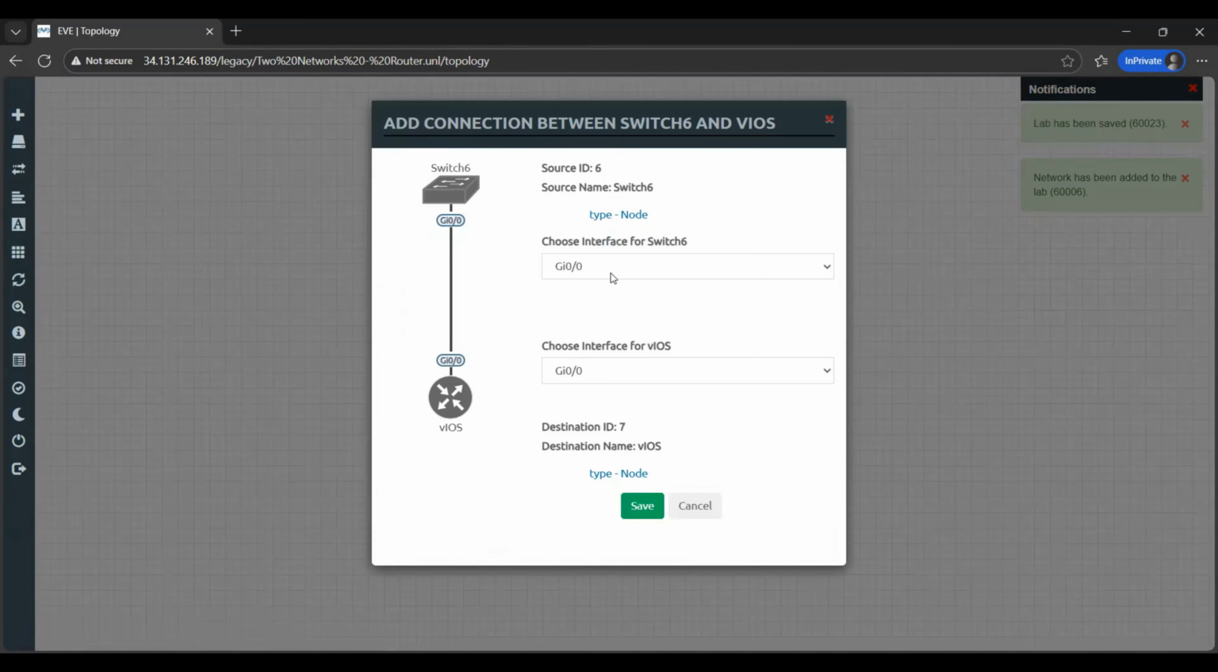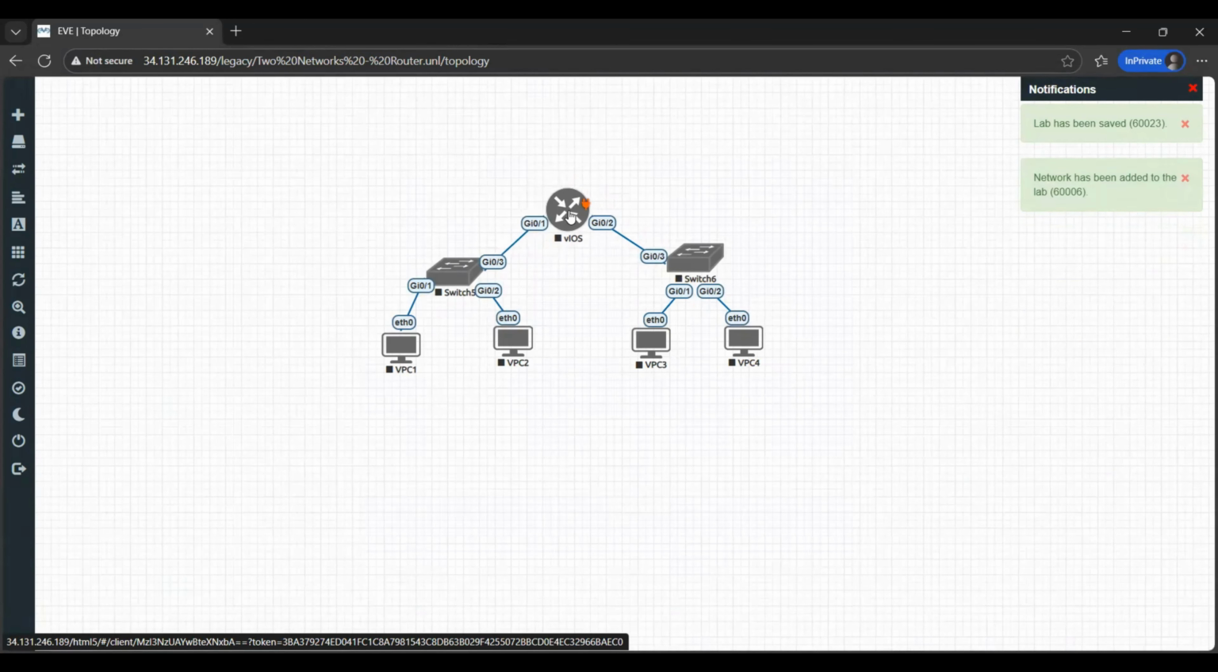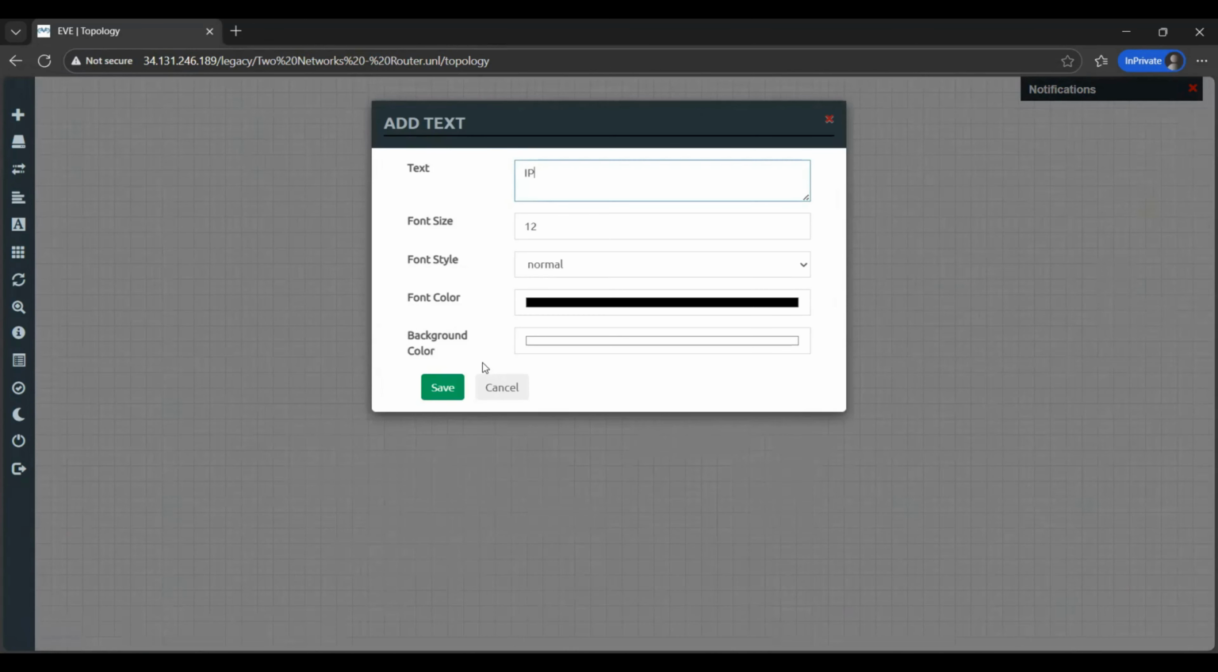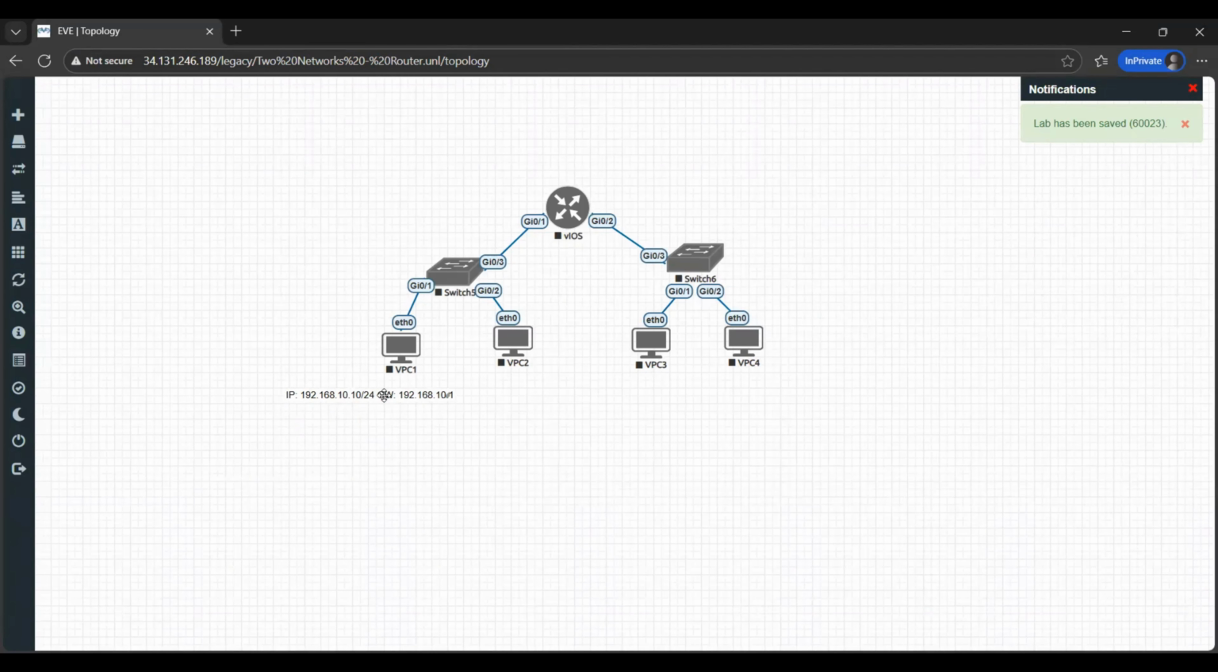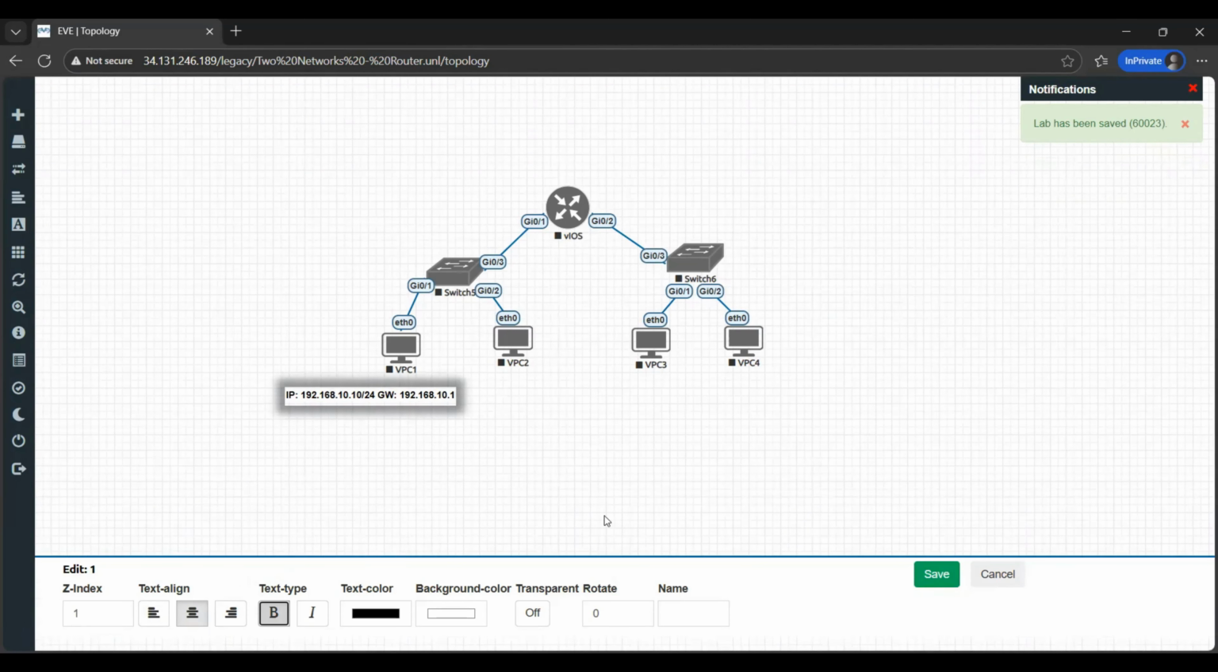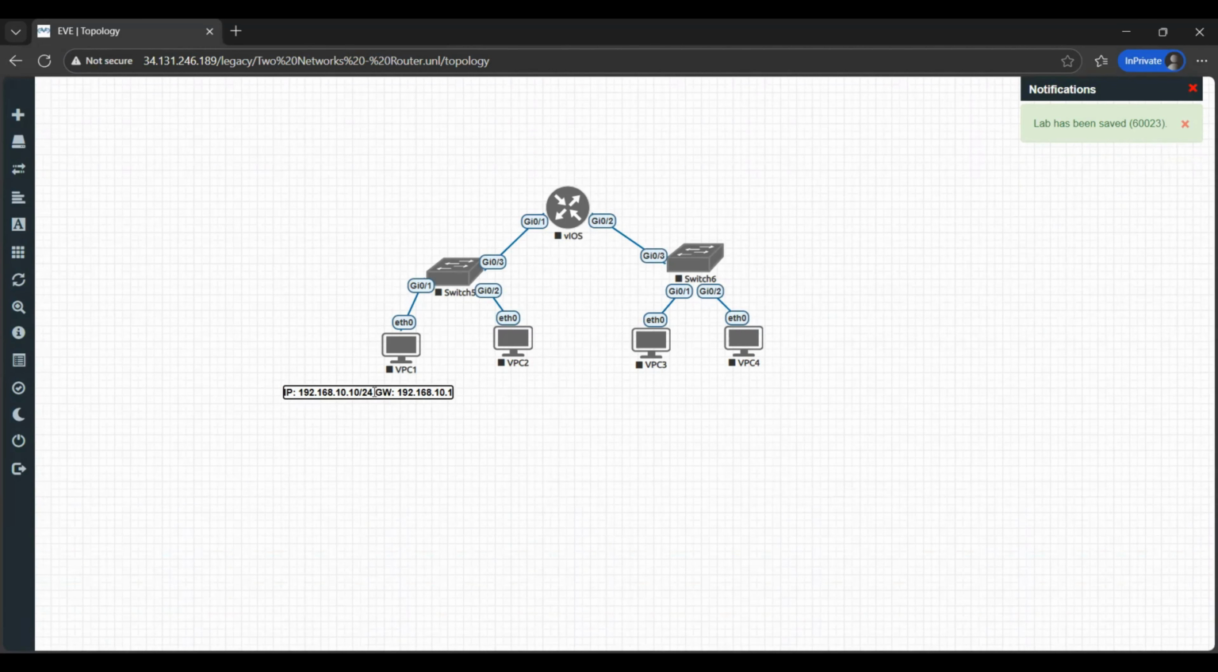PC3 and PC4 are part of network 192.168.20.0/24, connected to switch 2. The router will act as the gateway, allowing communication between these two separate networks.